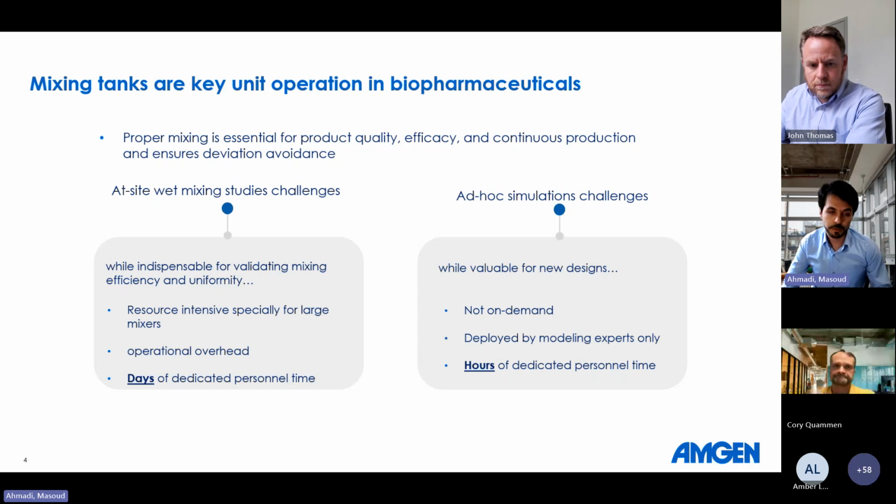If we have proper mixing, it ensures product quality, efficacy, and continuous production, and also avoids deviations throughout the process. Traditionally, at-site wet mixing studies, although they are indispensable because we need them for validation purposes, come with a set of challenges. They are typically resource intensive, especially for large mixers, where you need a lot of material to do the wet mixing studies. They also come with a high operational overhead. And the most important thing is that they need days of dedicated personnel time to be completed.